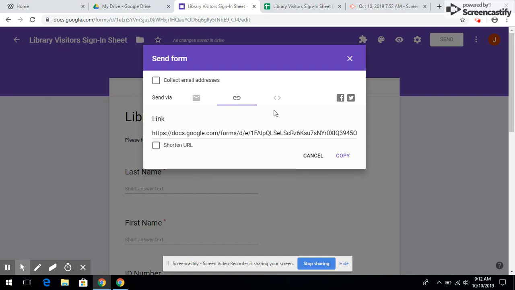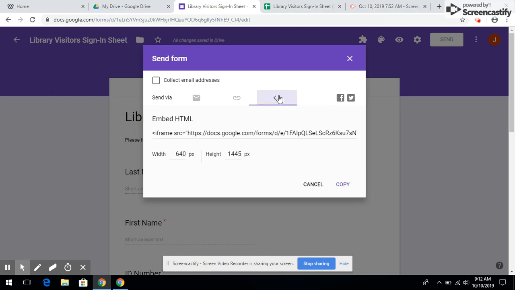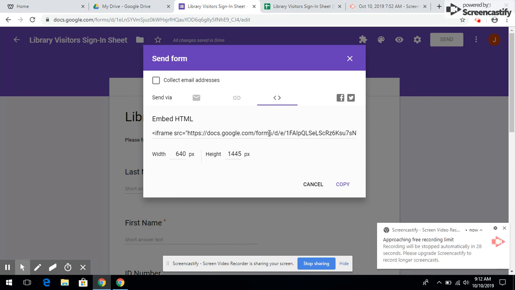If you want to embed the HTML, you can click on this and it'll get embedded onto your website. Like let's say if you're using a Weebly site. If you're using a Google site, it's actually a lot easier.